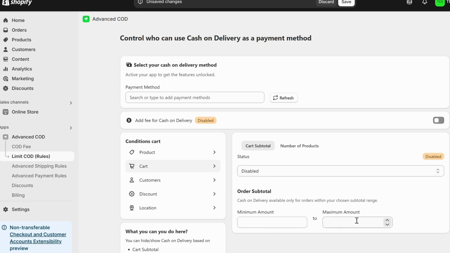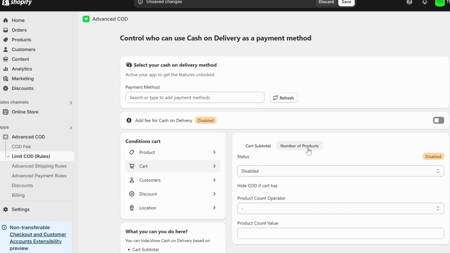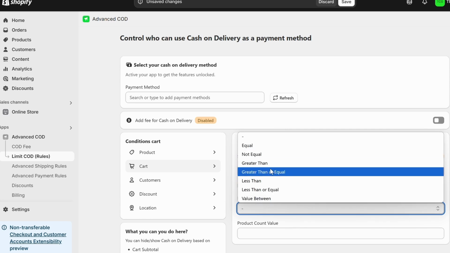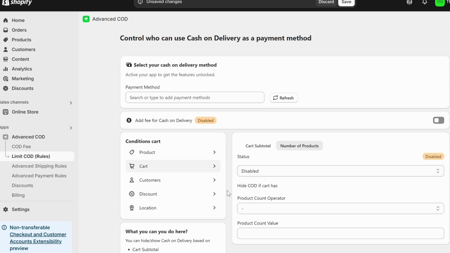And on this number of products, you need to change the status to enable, and you can hide COD if cart has equal, not equal, greater than, and you need to adjust your product count value here.